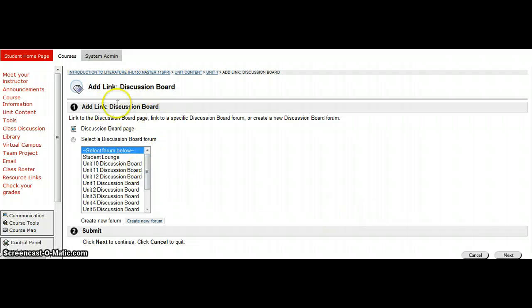And now we don't want to use this function. We used to use this function, and we found that by doing so, the discussion board links are breaking between the unit content and the class discussion, and then they're breaking between the class discussion area and the grade book.